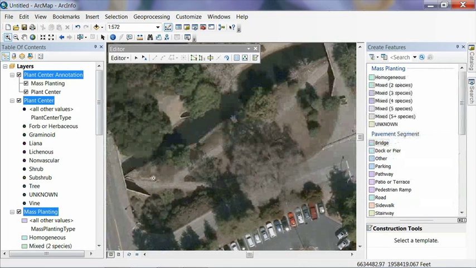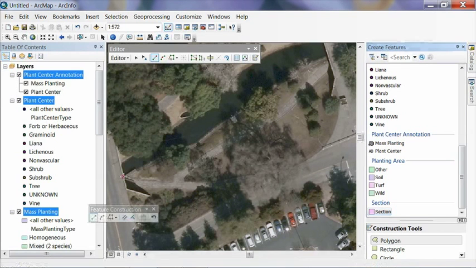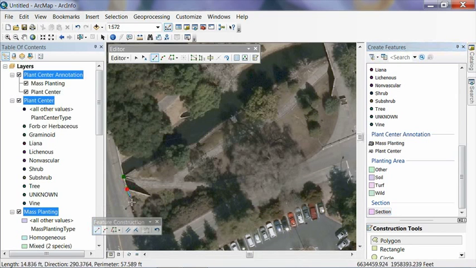Okay, so now we're ready to draw. We scroll down here in the Create Features palette to Section, and just click on Section. You'll notice that our cursor changes to a crosshair, and we can start drawing. Basically, I want to delineate the boundary of this section as it's bounded by the road and the water. So I'm going to start clicking, and I'm going to put in a vertex every so often here along the edge of the pavement.